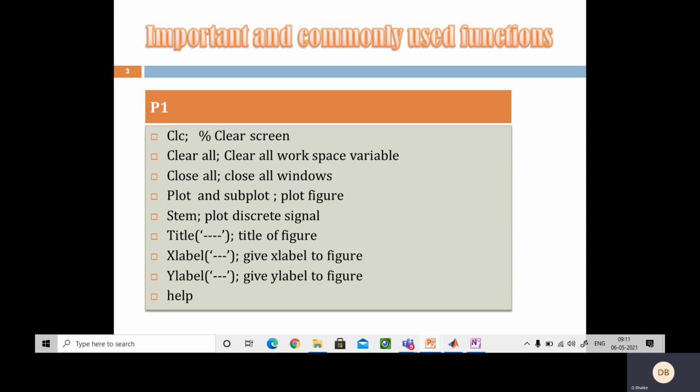Plot and subplot are very important commands used to plot a figure, and subplot is used to divide the figure into a number of sub-windows. Stem is used to plot a discrete signal. Title is used to give the title to the figure. Xlabel is used to give the X label to the figure. Ylabel is used to give the Y label to the figure.